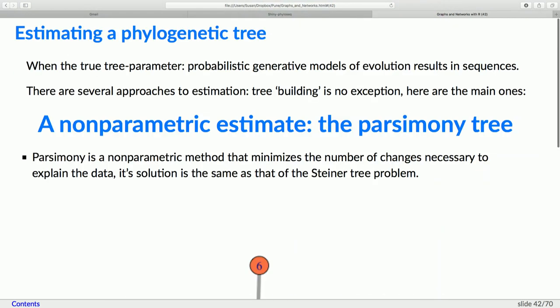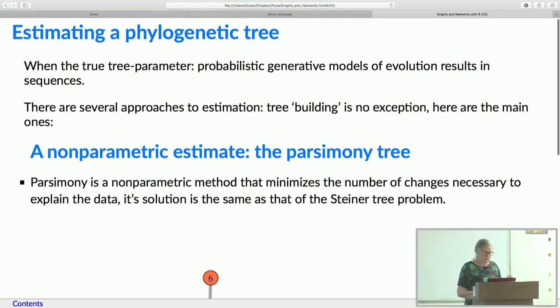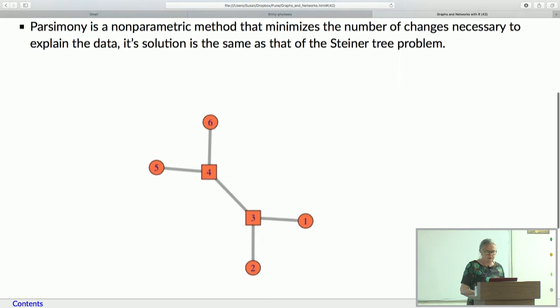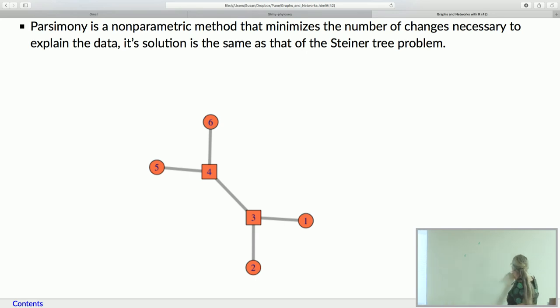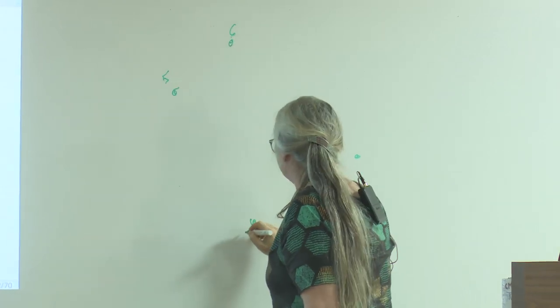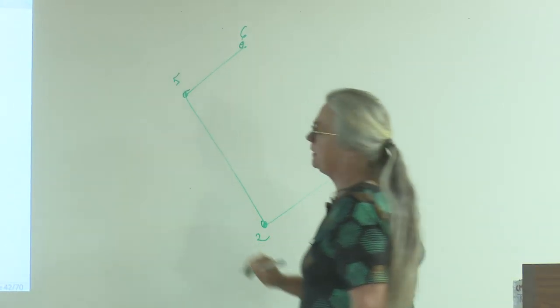And the phylogenetic trees are really important. So I said earlier, we want to estimate very often the phylogenetic tree. And actually, the parsimony tree is something which comes very naturally from mathematics. So it's the tree which is the minimum length. So it's not the minimum spanning tree, because you're allowed to add in extra points. So in a minimum spanning tree, suppose I had points like those points 1, 2, 5, 6. If I was doing the minimum spanning tree, it would just be something like this one. That would be the minimum spanning tree.